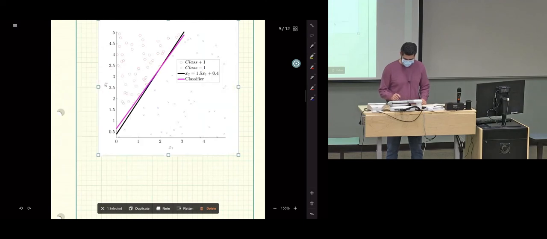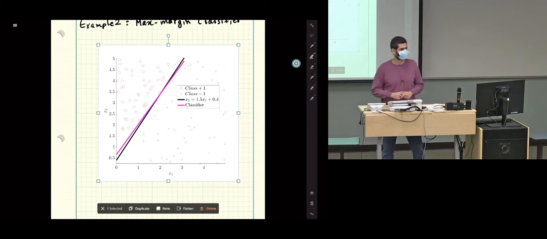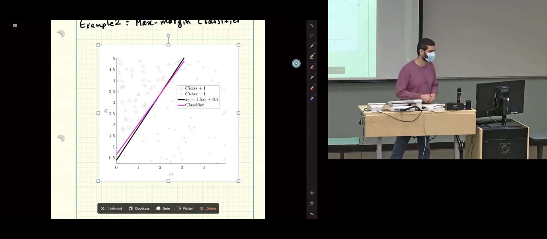All right, let's see. We want to separate red circles from blue crosses, class plus 1, and class negative 1. You could label it the other way around. It doesn't matter. The black line is the ground truth solution. That's what I used to generate the data set. I generated it using some random number. And magenta is the solution. It's the line that I solved using a QP.